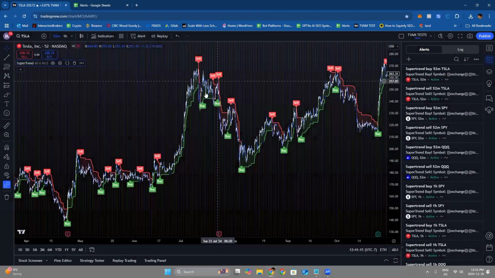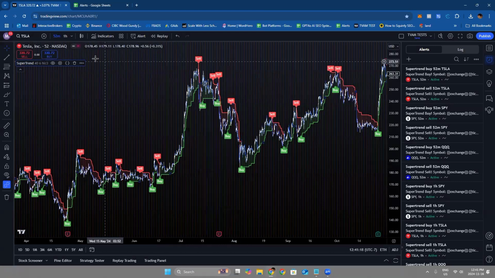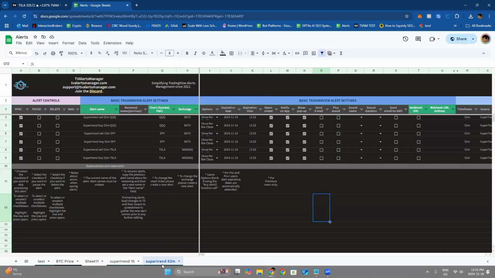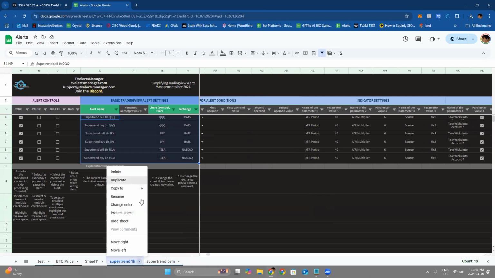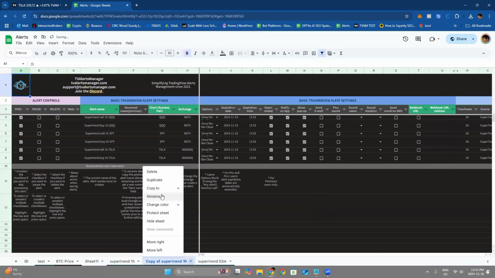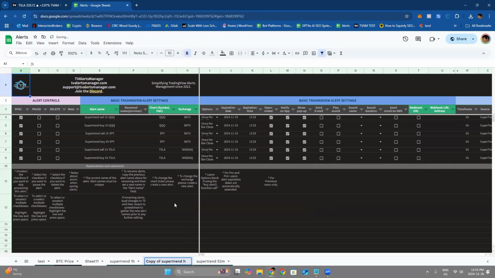So now that's 6 alerts. For the 52, that's the 1 hour. Let's say you want to bump it up and go to the 4 hour. What I would do is just duplicate this, and then I would rename it as the 4 hour. And it's basically the same function, right?